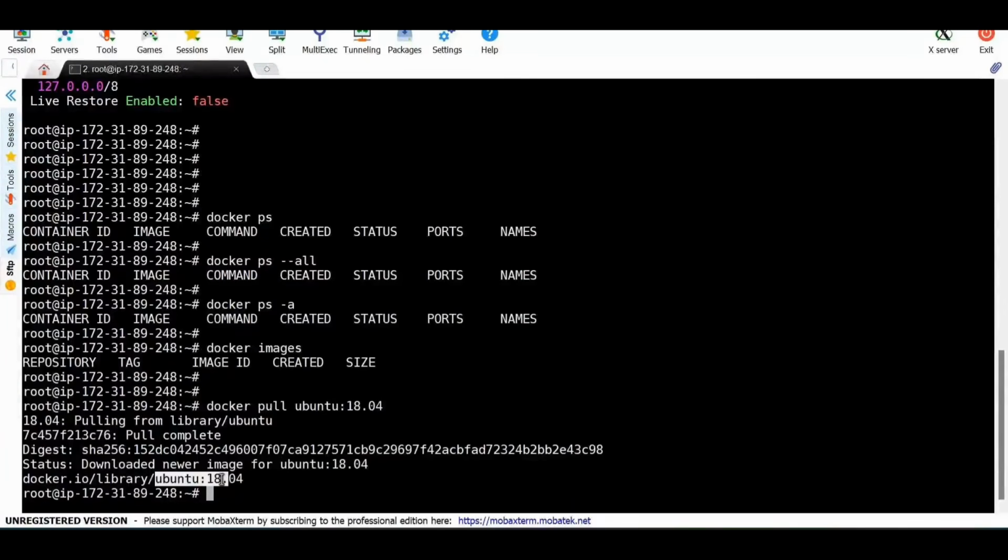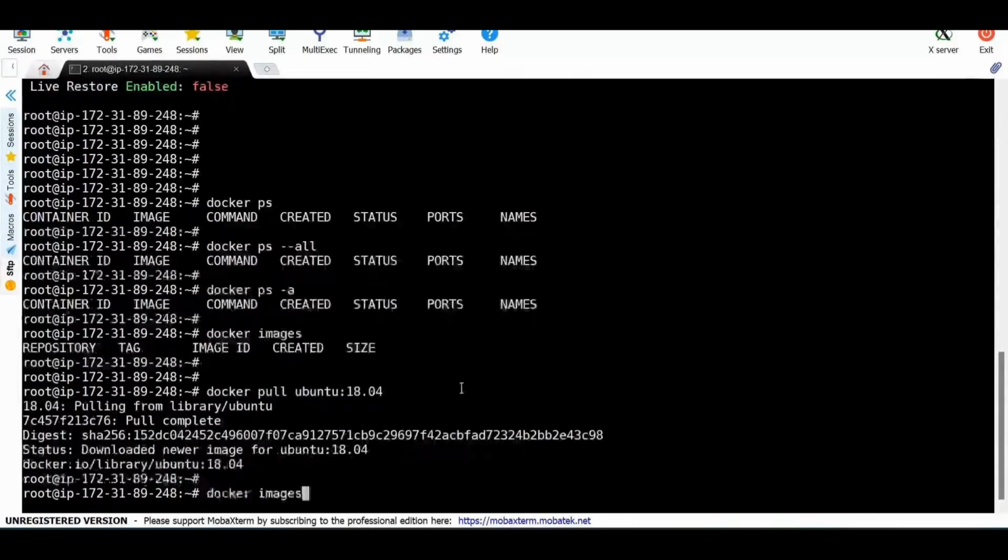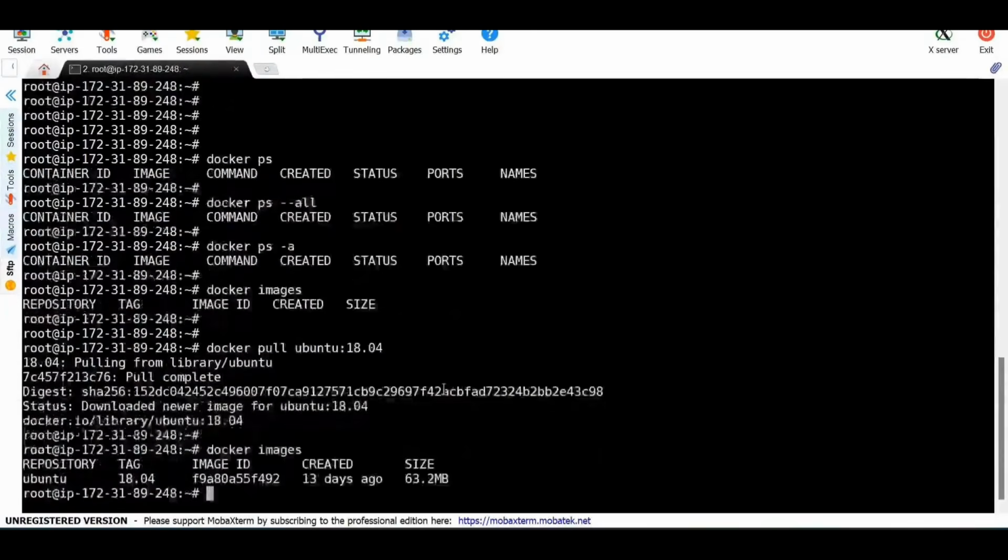Now can I see it? So just go and run docker images, and you will get to see it. So the repository is Ubuntu. What is the version? Tag is nothing but a version, right? Tag is nothing but a version. So this image is tagged with this version 18.04.